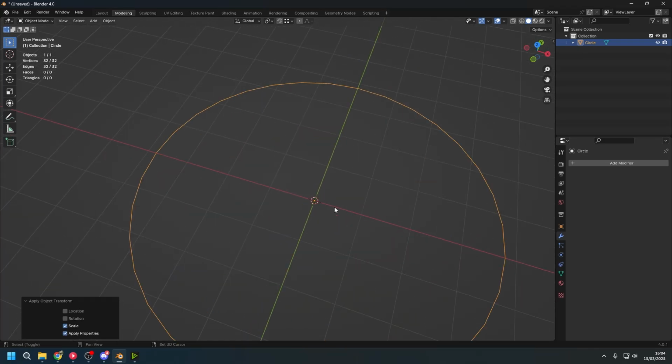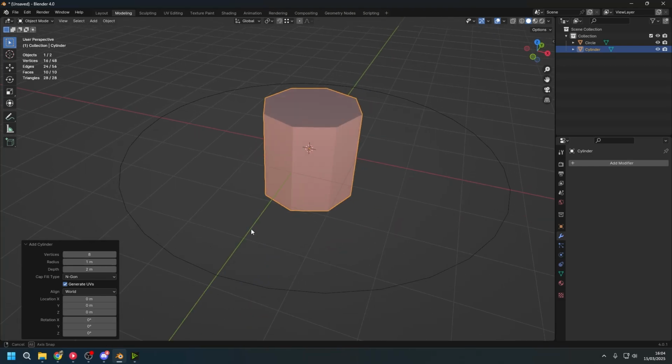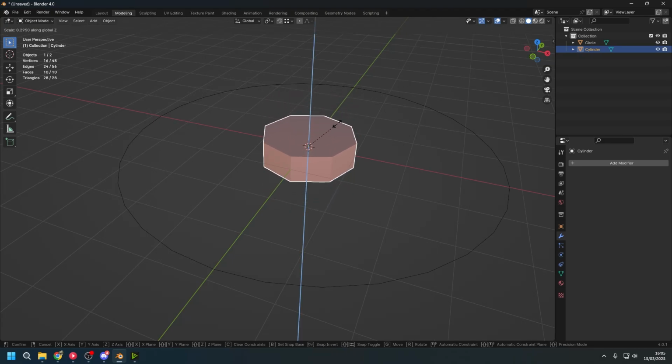scale, and then you have like a bolt or something you want to make. So you can use this little panel here to change the properties. Let's say I want this to be like an 8-sided bolt. Perfect. And then we'll scale it down on the z-axis.